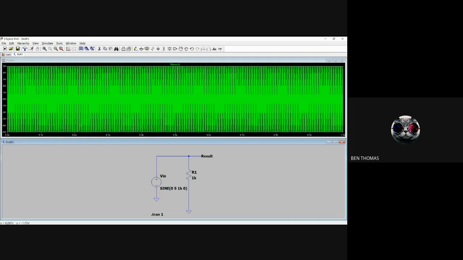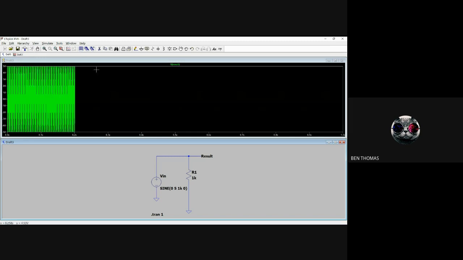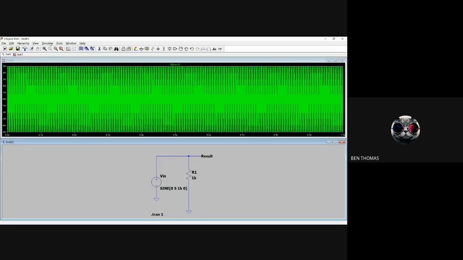Actually, I made an error, and I will say what happened. Earlier when I ran this, I specified the stop time to be 1 second, right? What does the frequency say? A frequency of 1 kilohertz says that in 1 second there will be 1,000 oscillations. You can see in the graph, this is 1,000 oscillations. That's what happened.